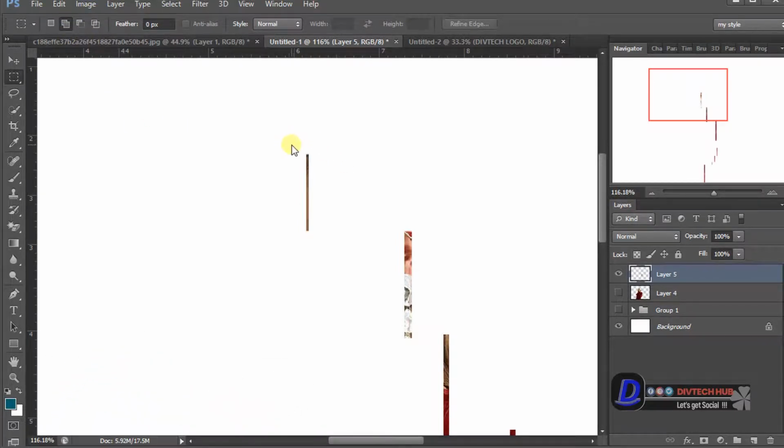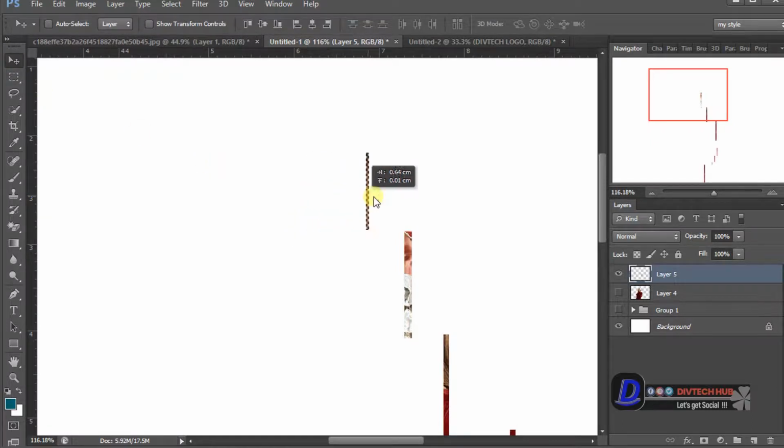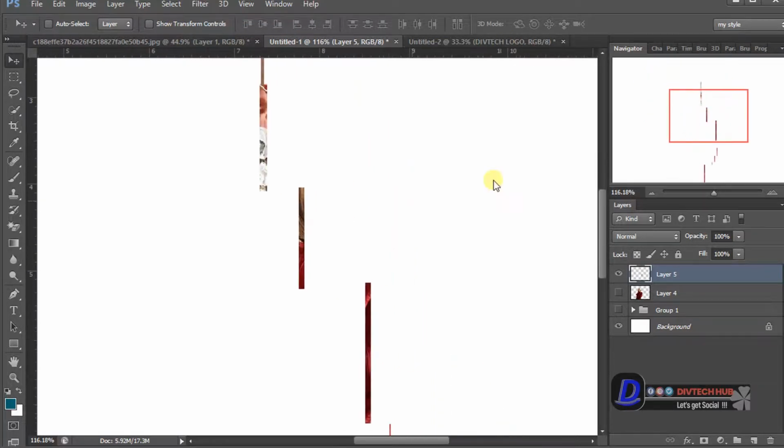Okay, so I'll first start with this. Don't worry whether you want to bring this here or bring this there, they are all the same. Then you select the move tool, then you move it right on top of this. Then you come to select and deselect.